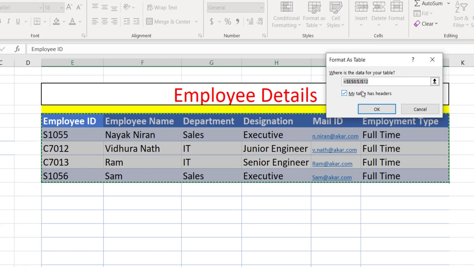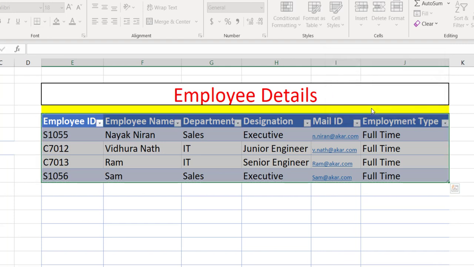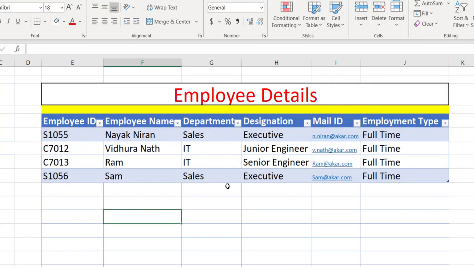Now I got a window for creating the table. The data range is correctly marked, and you must ensure that this checkbox is checked. My table has headers, so press OK. Now the data is converted into a table format. Next we can use forms for adding data.